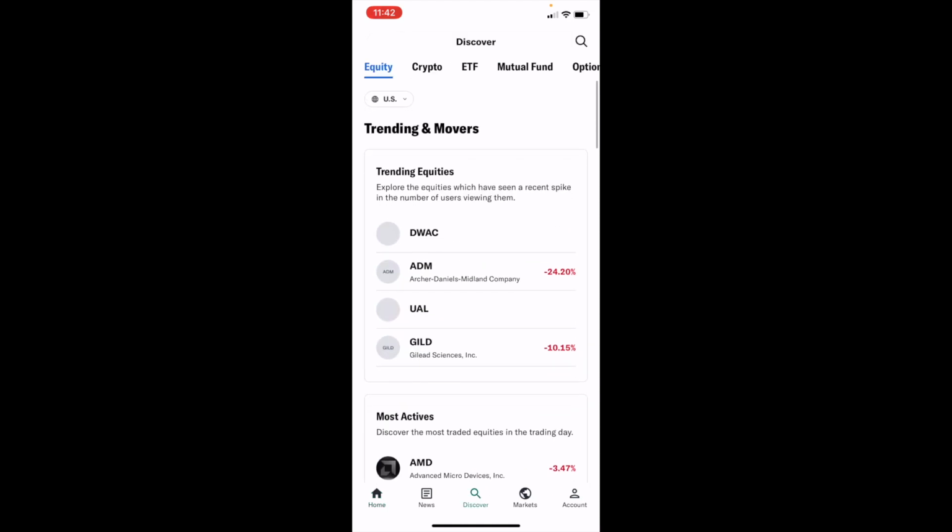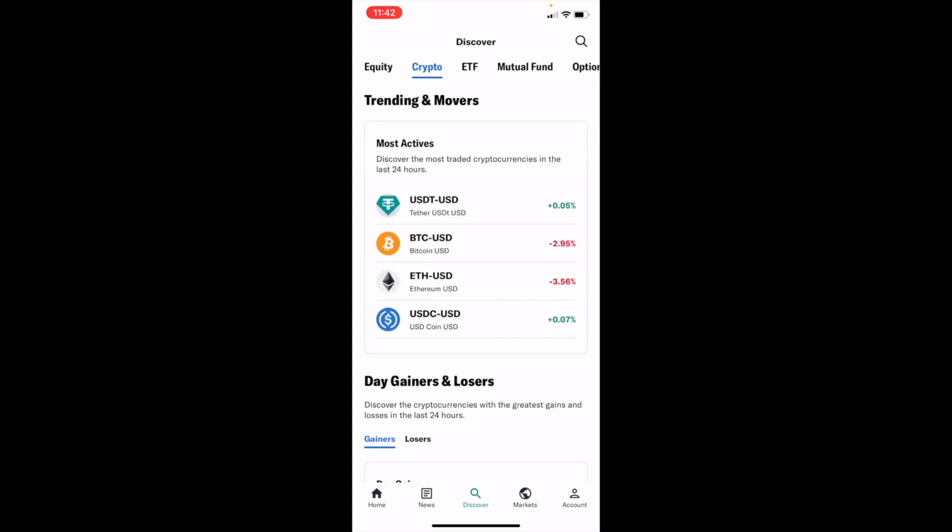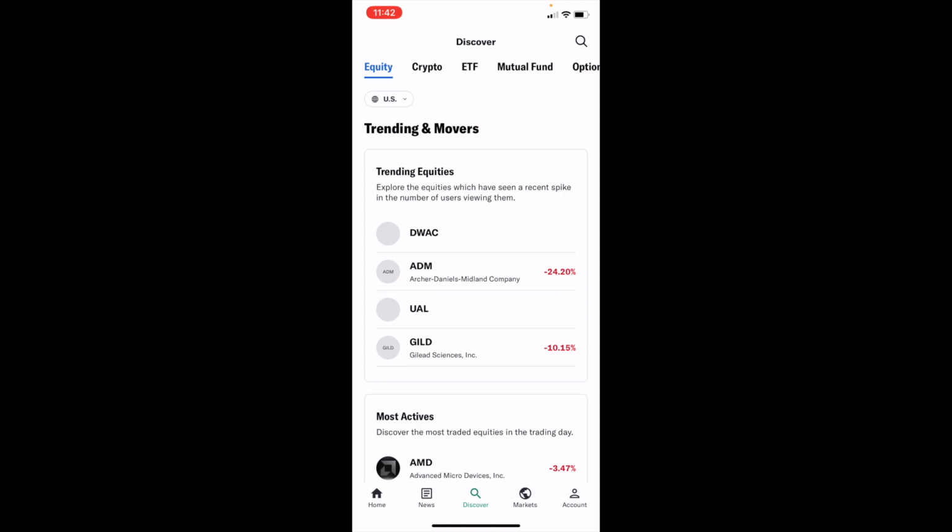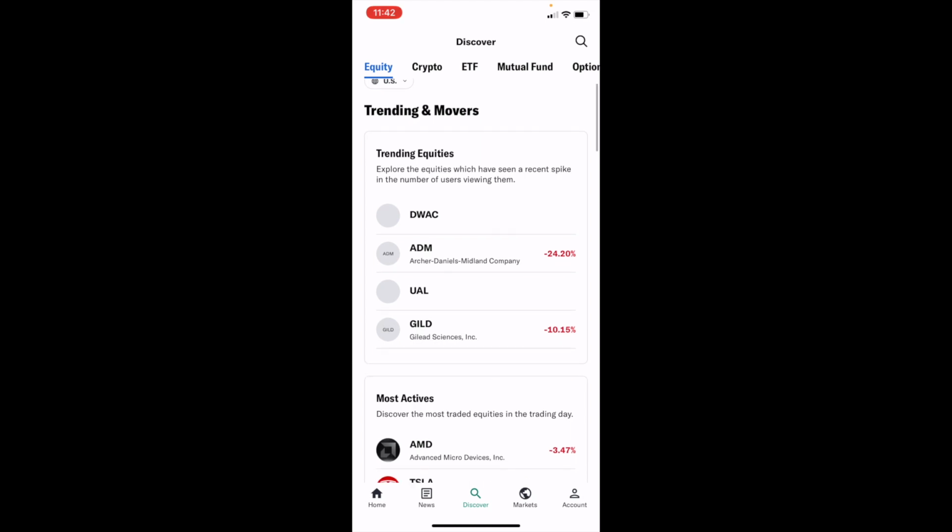And while you're on the discovery screen, make sure that at the top here, if you're looking for trending stock specifically, that equity is highlighted. So for example, if it says crypto, you don't want that. You want to slide this bar to the left and press on equity, and right below where it says trending and movers, you can go ahead and see trending equities.